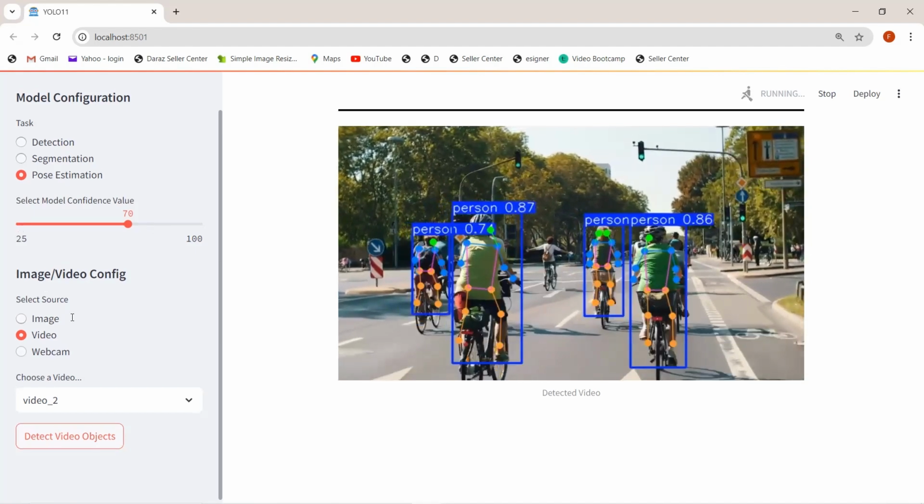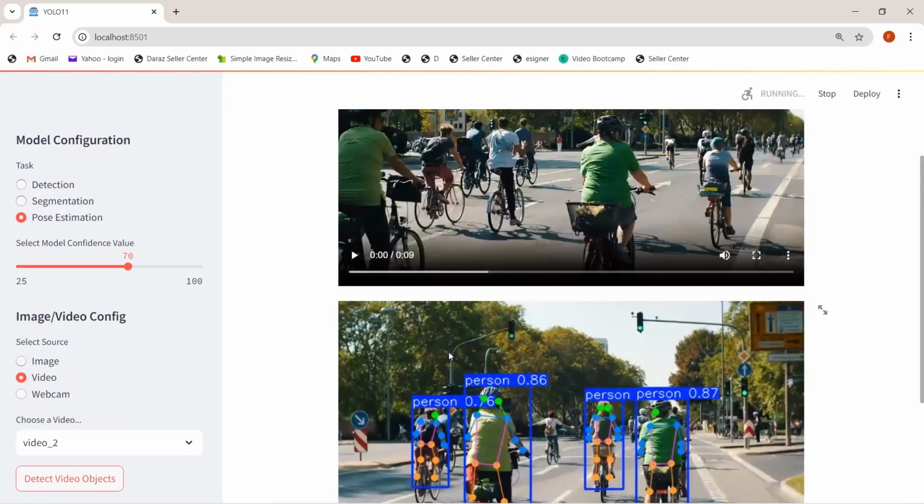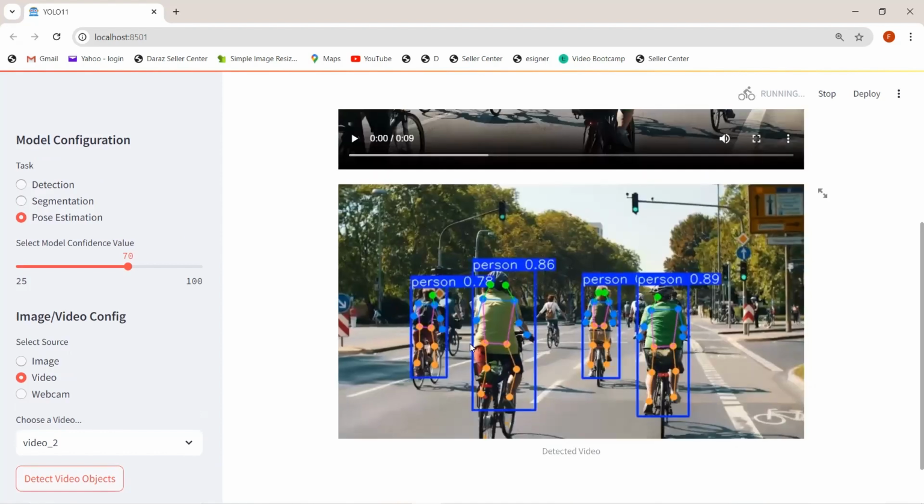Okay, so this is how our Streamlit application works, and we will be creating this Streamlit application in this tutorial. So let's get started with this.